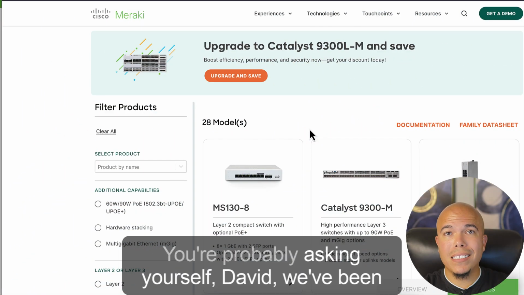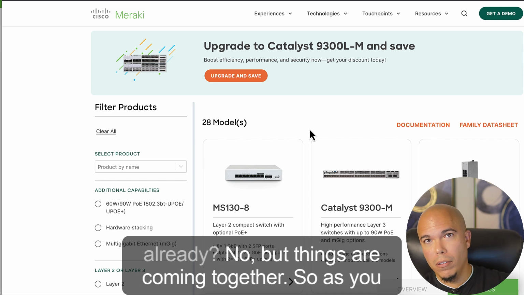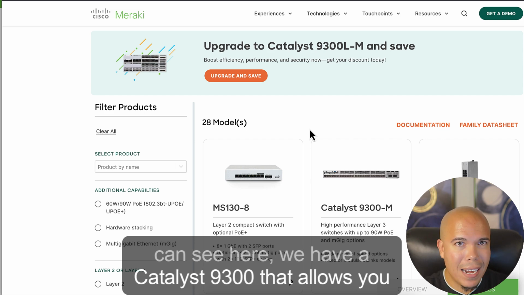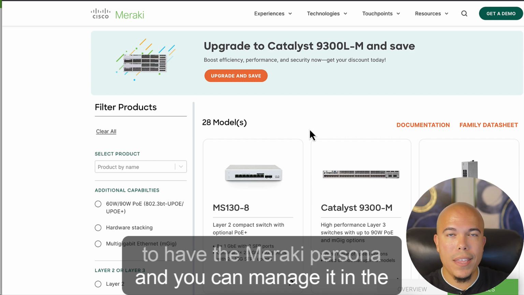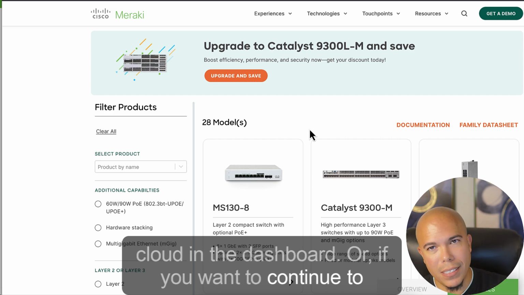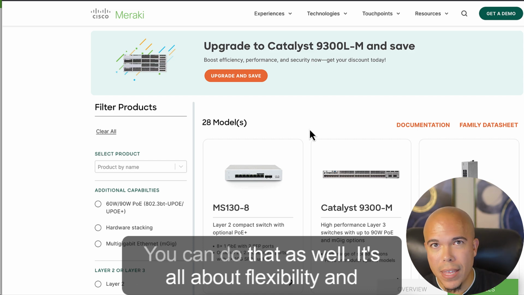You're probably asking yourself, David, we've been talking about Meraki. Have you switched over to Catalyst already? No, but things are coming together. So as you can see here, we have a Catalyst 9300 that allows you to have the Meraki persona and you can manage it in the cloud, in the dashboard. Or if you want to continue to manage on-prem with Catalyst Center, that's not going away. You can do that as well.